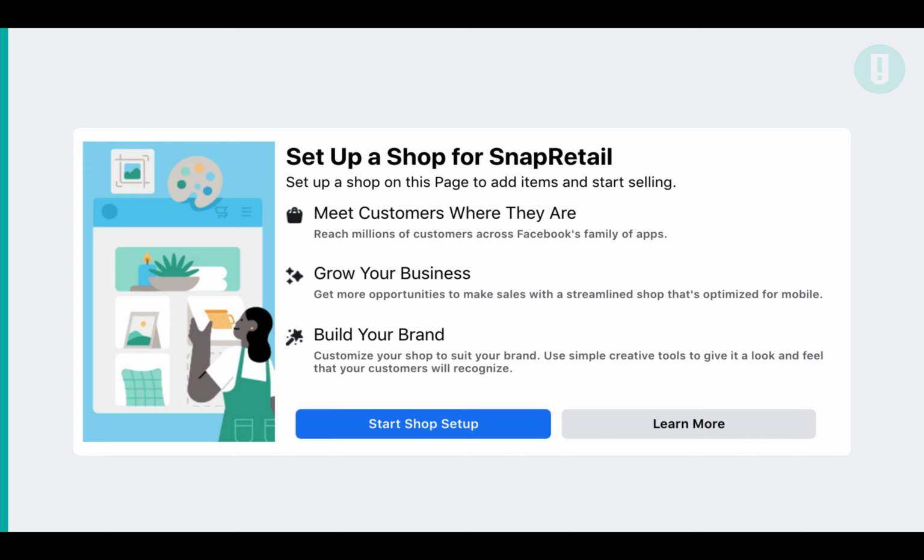Or whether you're far along in your e-commerce journey and you've got an incredibly robust e-commerce site, Facebook brings up some good points here. Meet your customers where they are, grow your business with a streamlined shop process, and also build your brand. They give you creative tools that help you build a beautiful shop right here on Facebook. So I hit that blue start shop setup. Wow, lots of S's there.